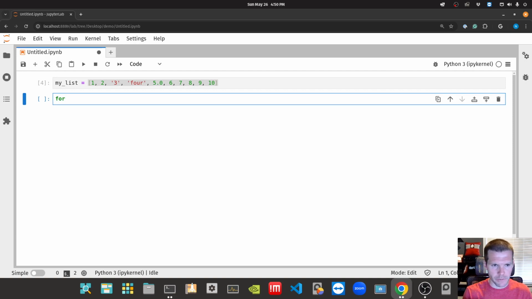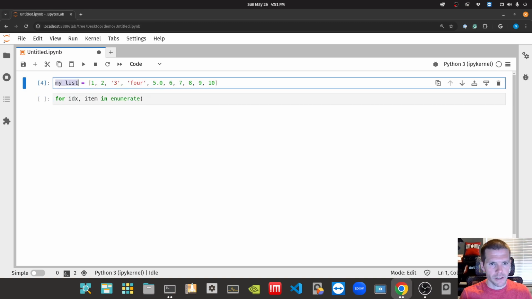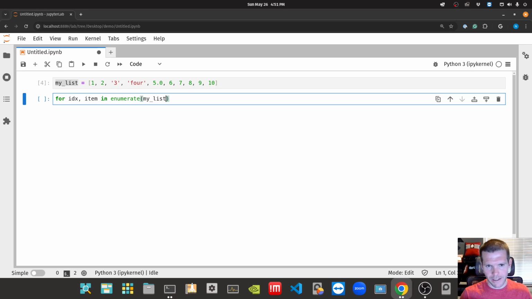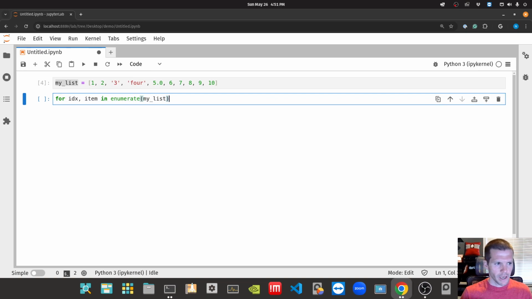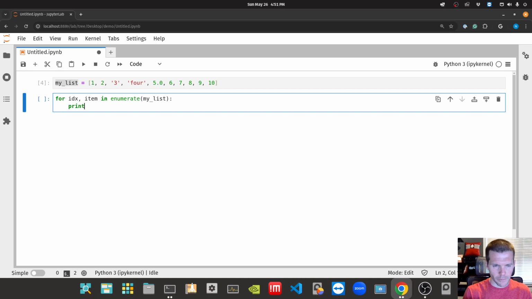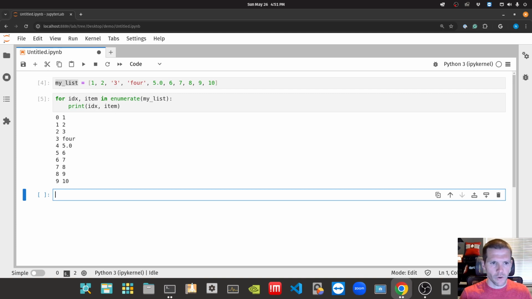So first off, let's just build some infrastructure, how we would loop through this. So we're going to use enumerate. So I'm going to say index, item in enumerate my list. Just going to start that at 0. So that is the default there for enumerate, to start at 0. And then what we'll do is we will print, for now, I'm just going to print out the index and the item. All right, so that gives us our looping structure.